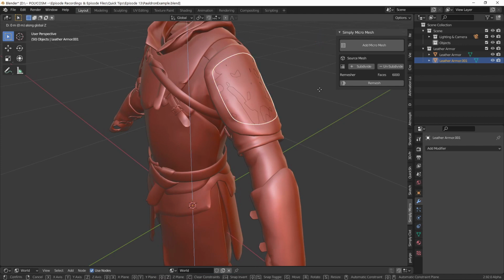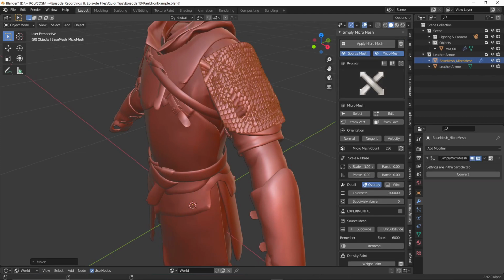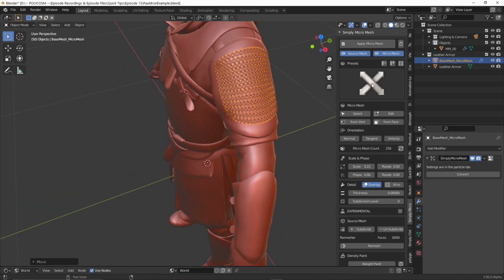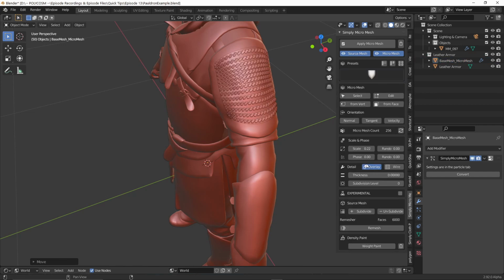If we raise that up a bit, and now hit add micromesh, we can size down the mesh. And how cool is this? Let's actually add in some scales. So let's choose a smaller window. Let's add in the scales, and they're actually rotated the wrong way. So let's try to rotate them down and try to size them up.